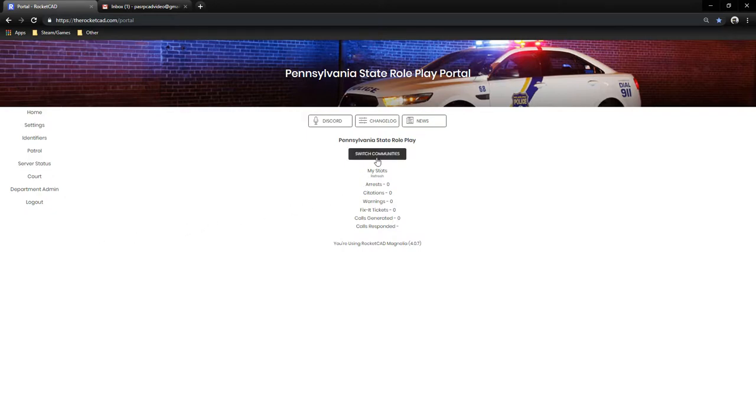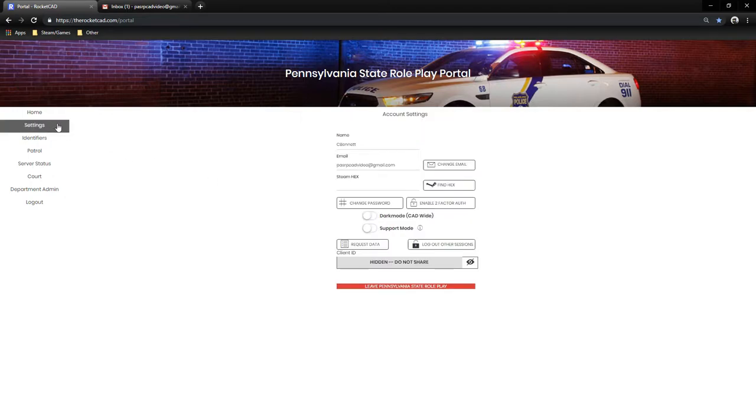If you do choose to leave us in the future, you can switch community, but that's just there for when you do leave. You shouldn't have to switch community if you are staying within the community, unless we do decide to change CAD. So the first main tab you'll come to is settings.